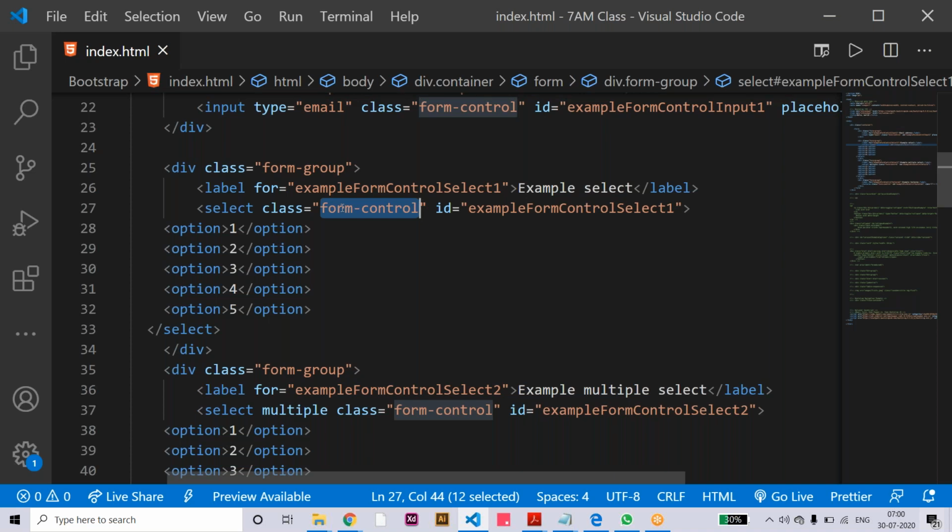Form group is common for all elements. Form control class is only for the text boxes, drop downs, text areas like this. These two classes apply the plain CSS for the text boxes, drop downs and other elements also.